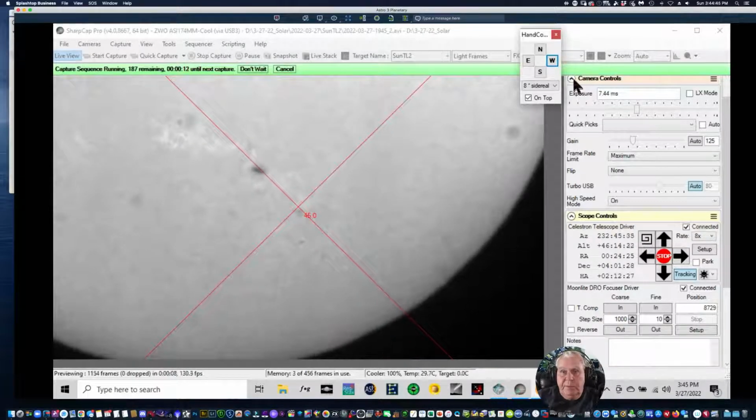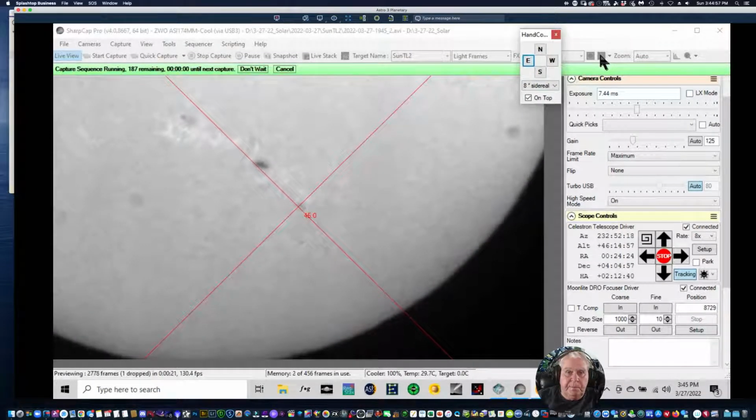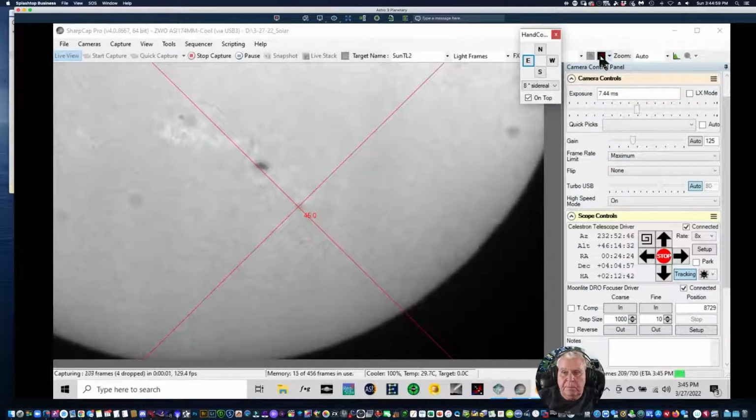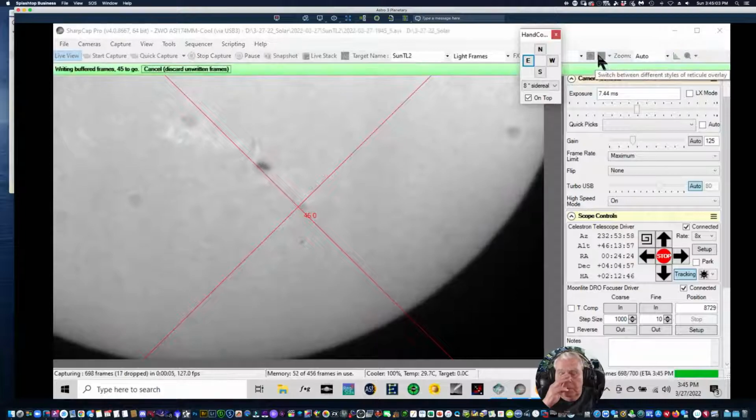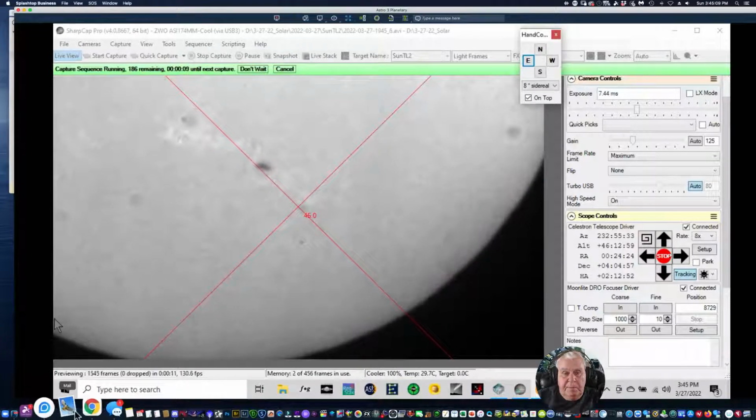Okay, let's move it up just a tad, which is south. And maybe a tad east. There we go. Nothing else remarkable is going on in the sun.